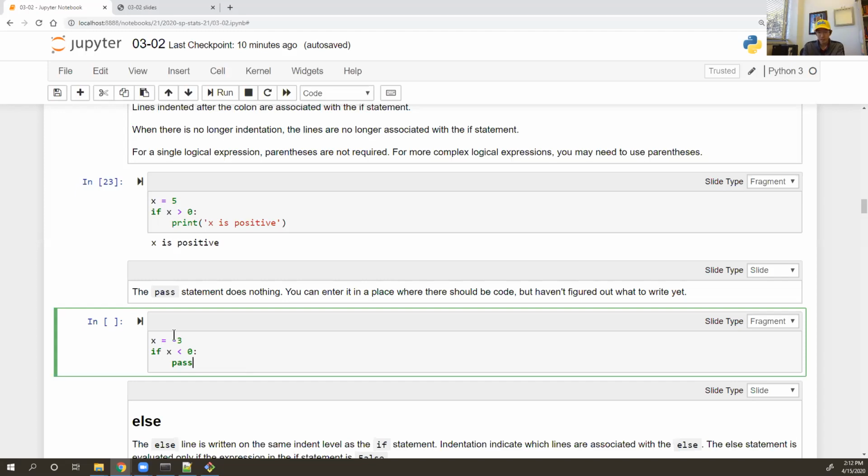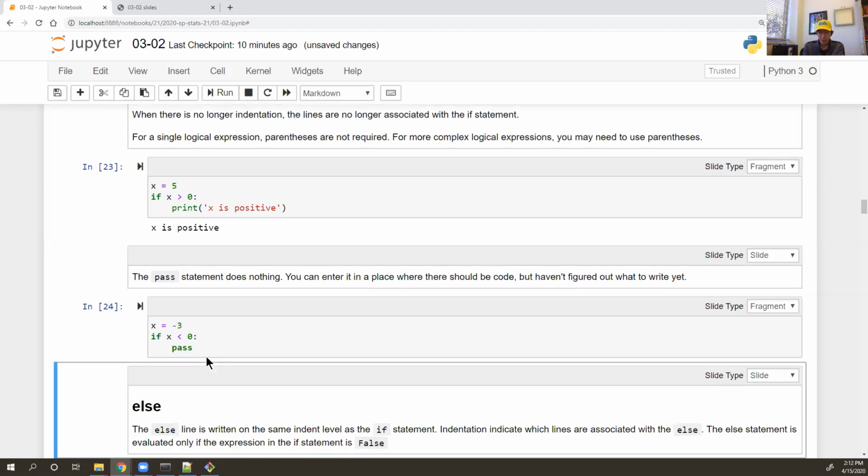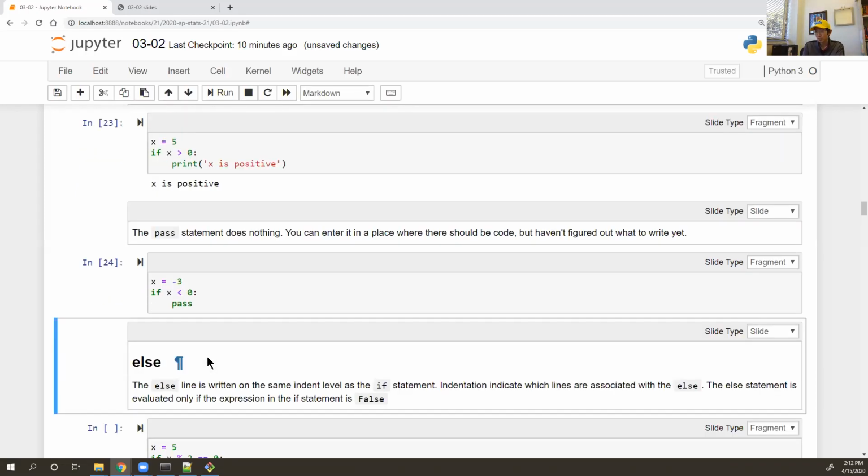So here I've got x is equal to -3, if x is less than 0. Right now we don't have anything there, so we're just going to say pass. It's not going to do anything, and it does nothing, exactly as we expected. But pass is a useful statement, and sometimes you'll see that in there. Sometimes you'll want to define a function, just have a function there, but you don't want the function to do anything just yet. You can just type in pass, and the function does nothing.